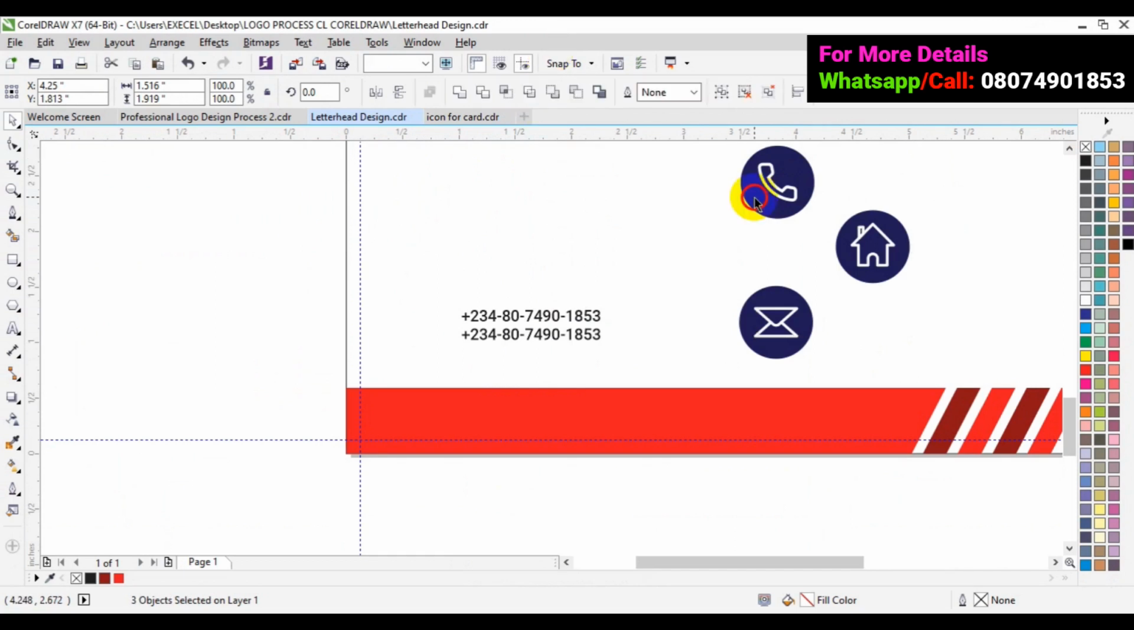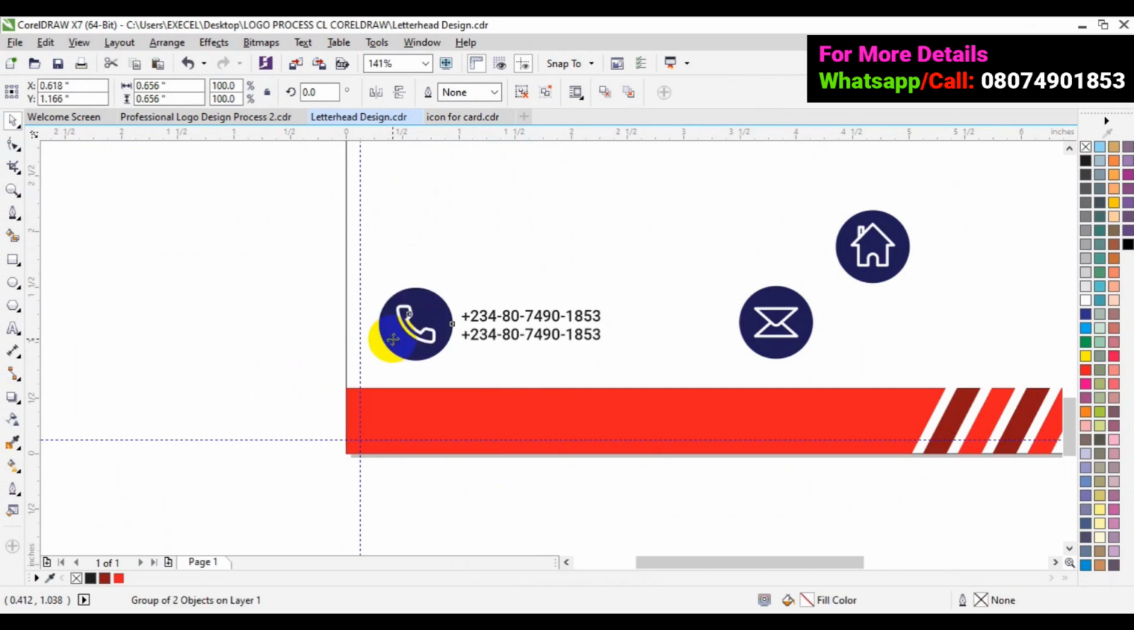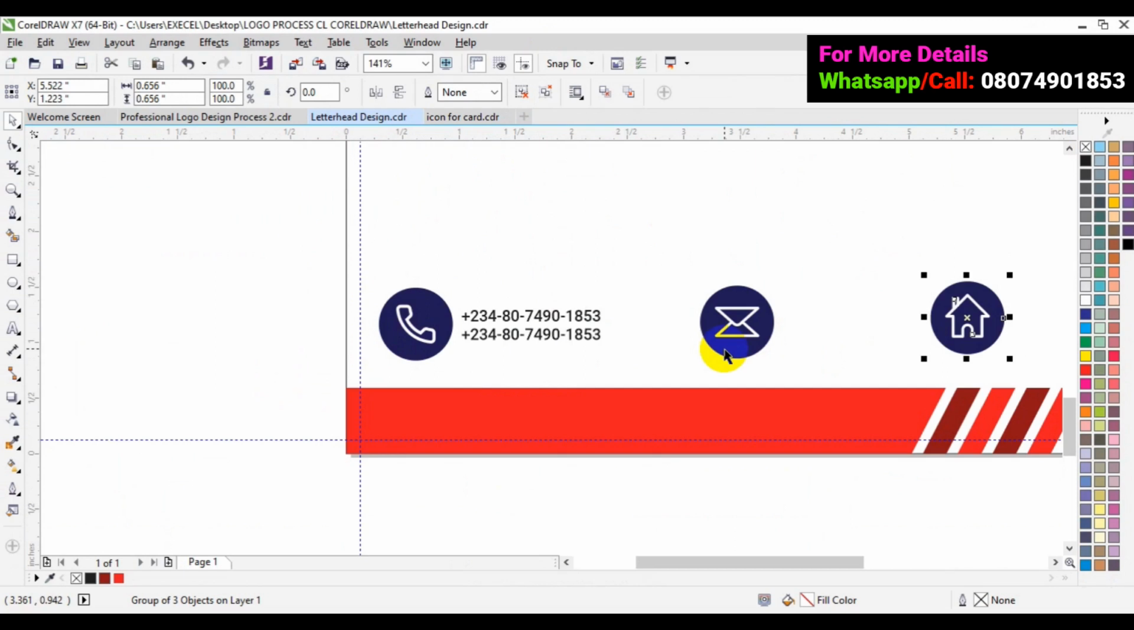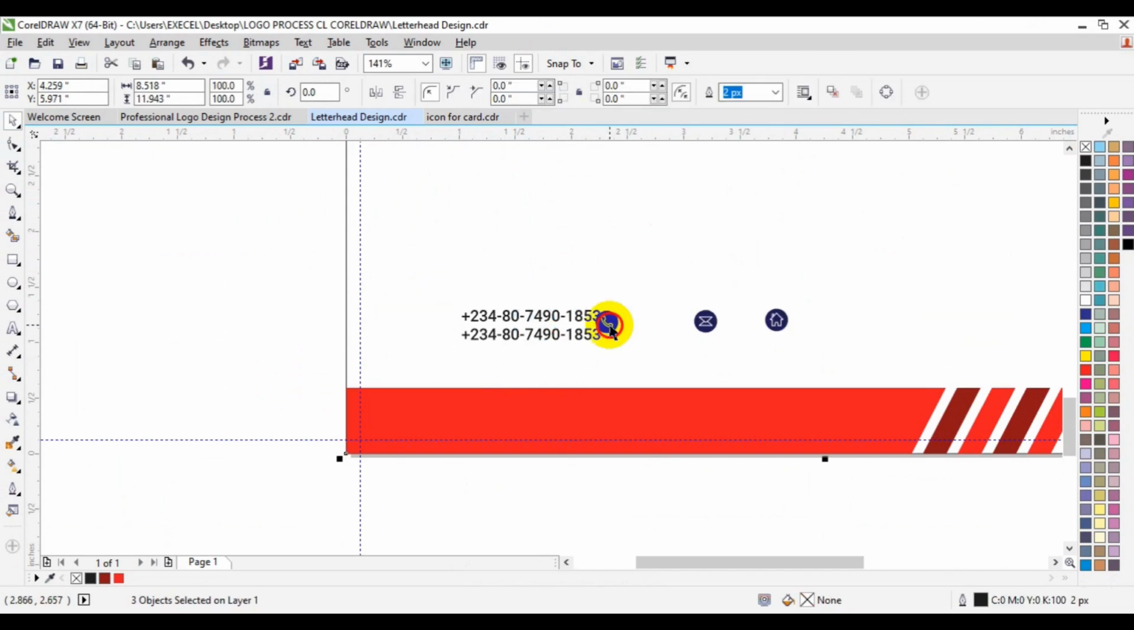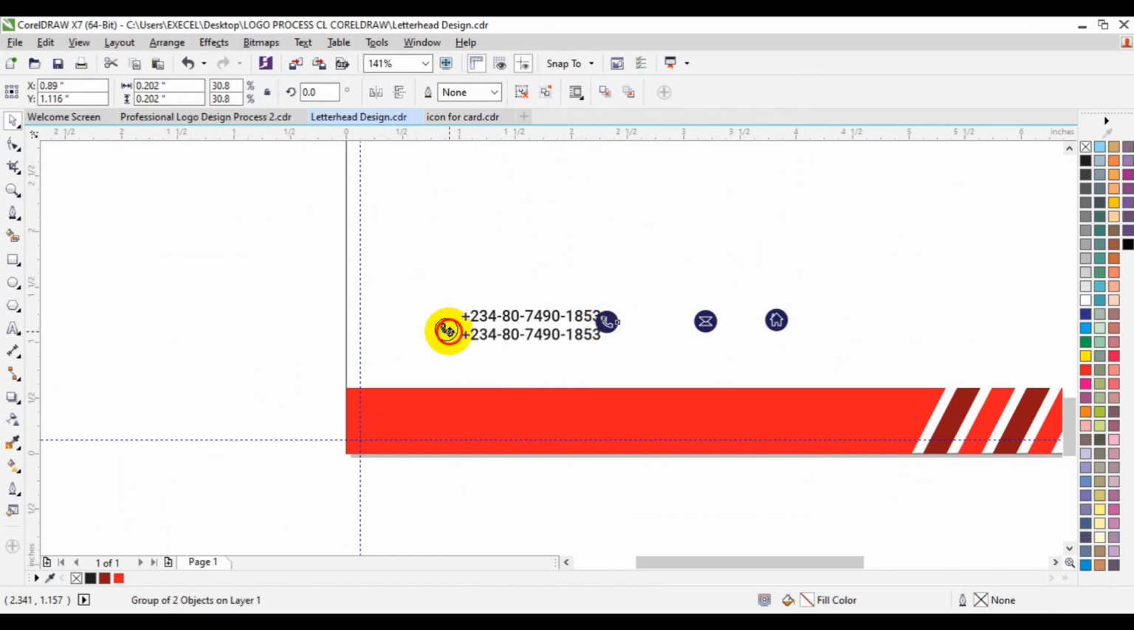Then we select the call icon first and put it down here, followed by the mail icon, followed by the home icon. Now we need to resize them. Shift key and click on this, shift key and click on this, then shift key and drag to resize everything. Everything must be in equal size, so we need to take note of that. We start from the call icon here, then shift key and click on the telephone, then we press E on our keyboard. This simply means we are trying to align everything.